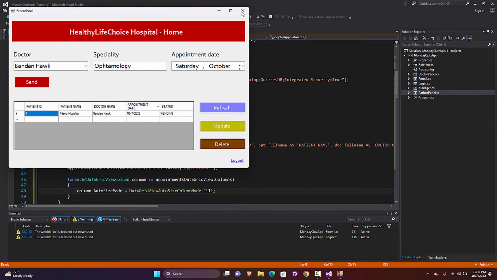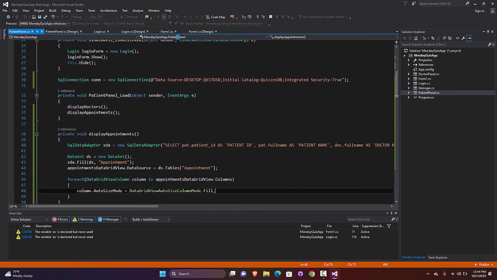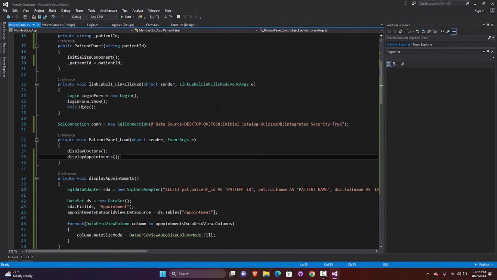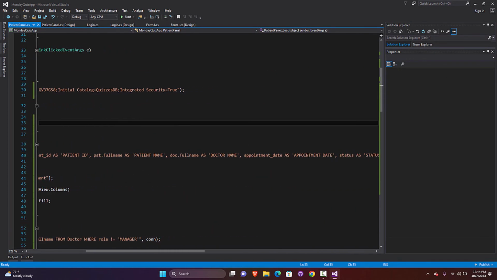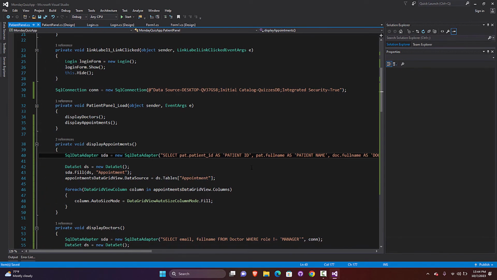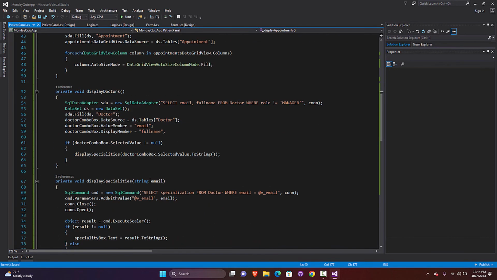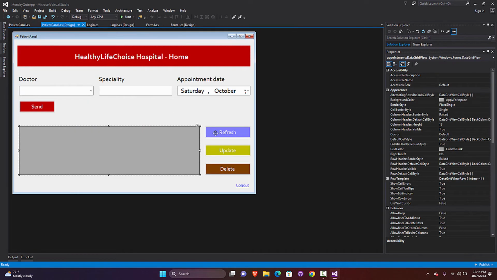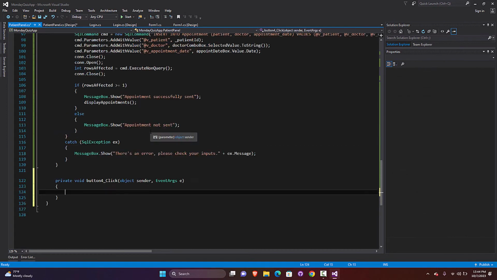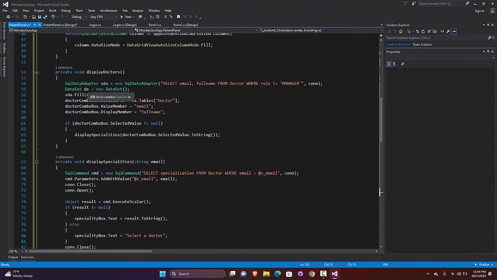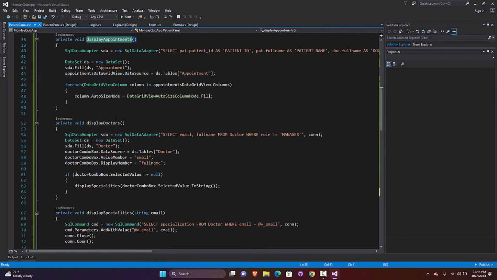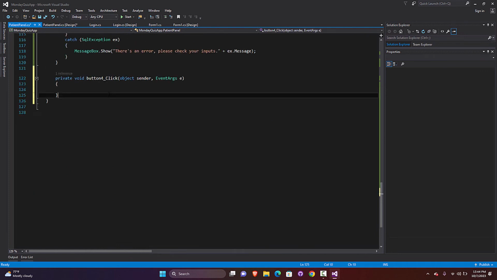We can reduce the text size to date. Maybe this is fine. But what's next? We can send our appointment for the update and delete. Let's do update, delete and see. Refresh: for the refresh, I can just call my display appointment again. This is done.